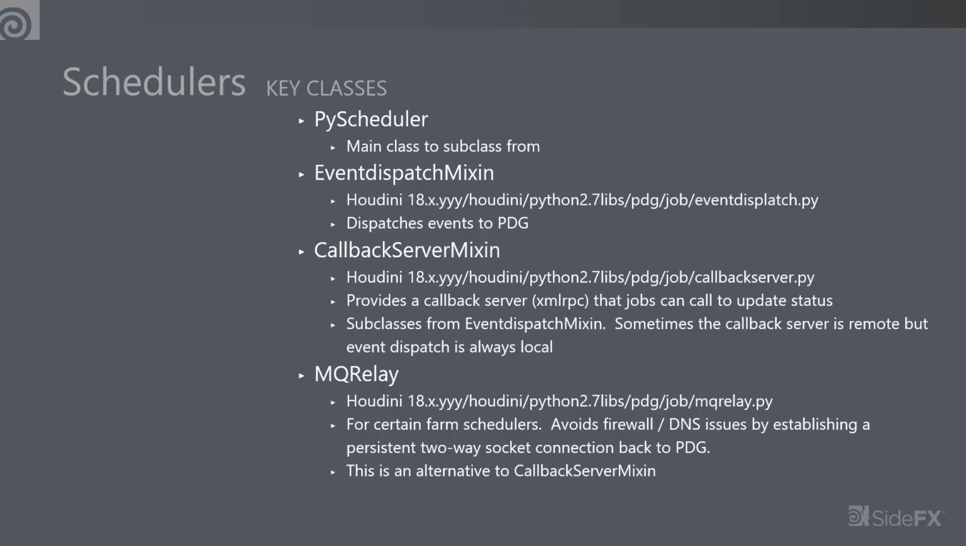Okay, so now that we know where to find the files, let's take a deeper look at what's involved in writing a new scheduler. So the PyScheduler base class is the main one to subclass from. But in addition to this, you're usually going to need a couple of helper classes to also subclass from.